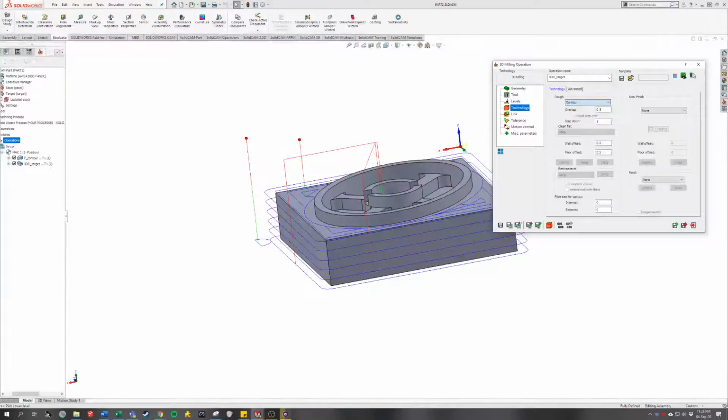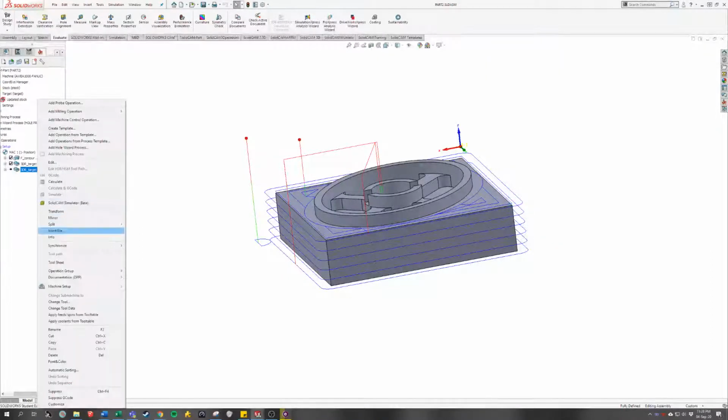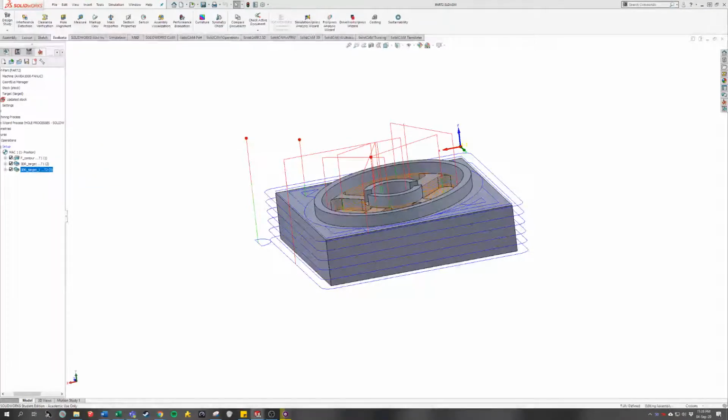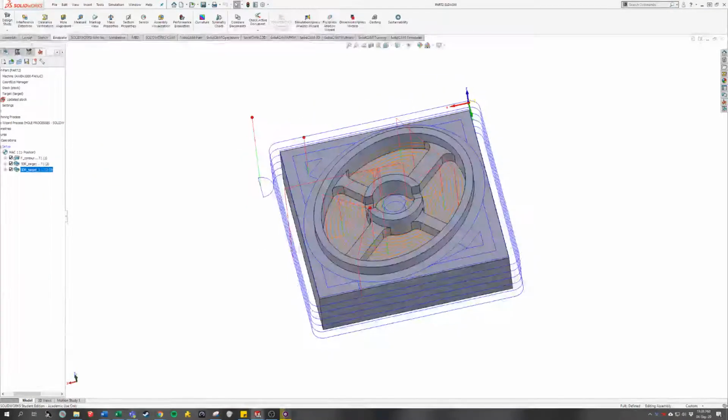Technology, we'll be doing another contour pass with 0mm offsets again, obviously because we're not doing a finishing pass on this piece. I will save and exit. And let's calculate that route. Yep, that looks pretty correct to me.